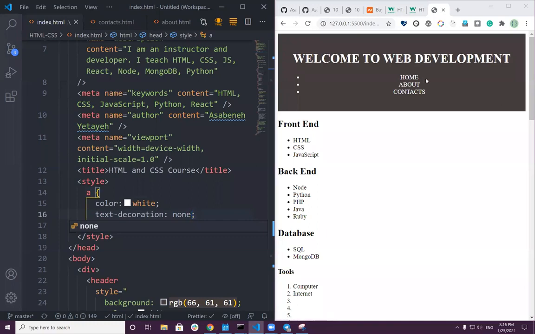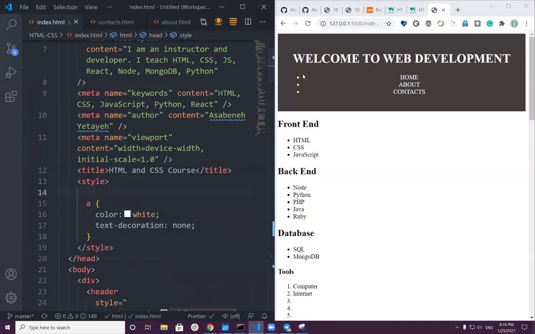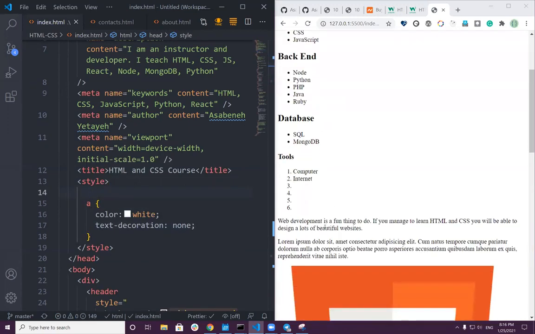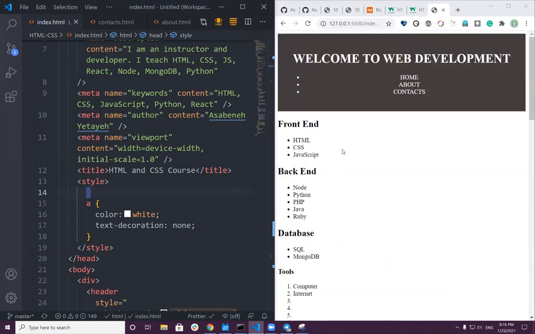Oh, great. Okay, do you like these dots, guys? Maybe you don't like these dots. Do you? No. So shall we remove that? Do you think where this dot is coming from? If you remember, the ordered list is something like this, and the unordered list is something like this. So this dot is actually coming from the unordered list.